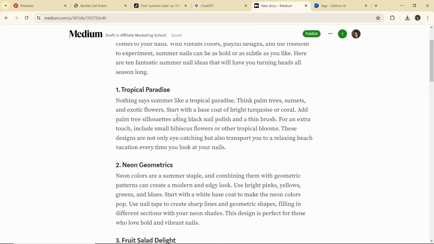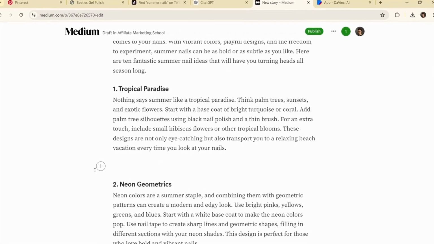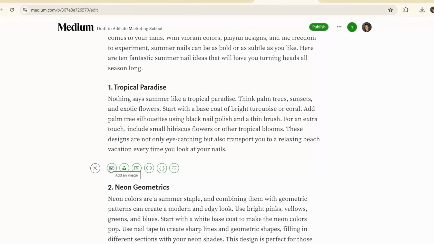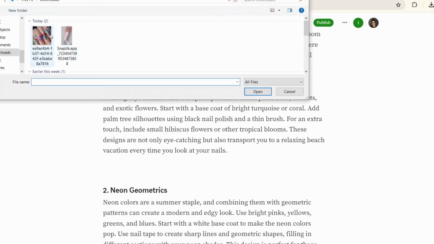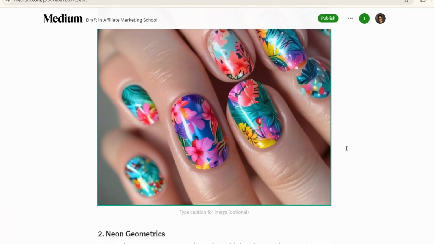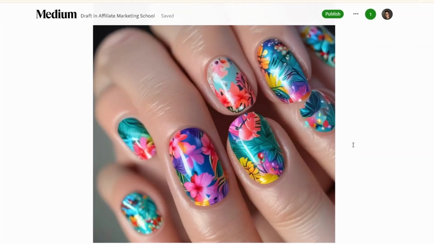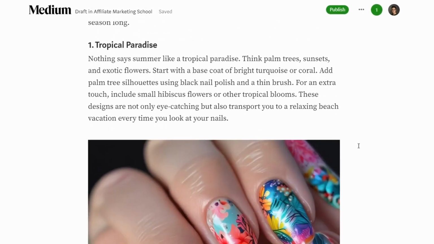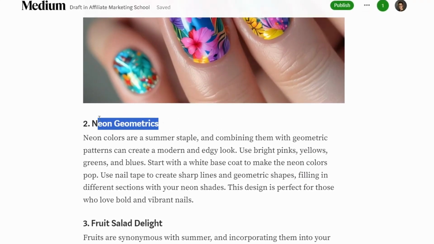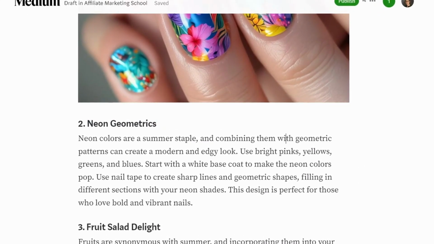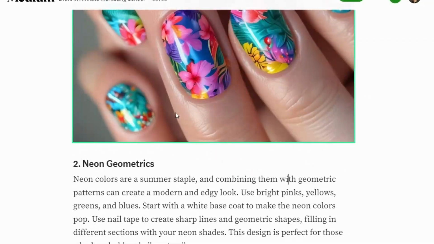You can go back to our article, click enter to add some gaps, and click on this image icon right here and add your image just like this. Just take a look at this, it already looks way better. Now I'll show you one more topic. I won't show you the whole process, but you get the point.